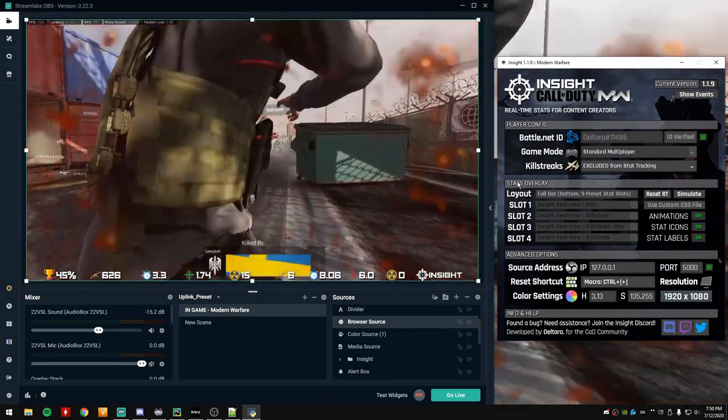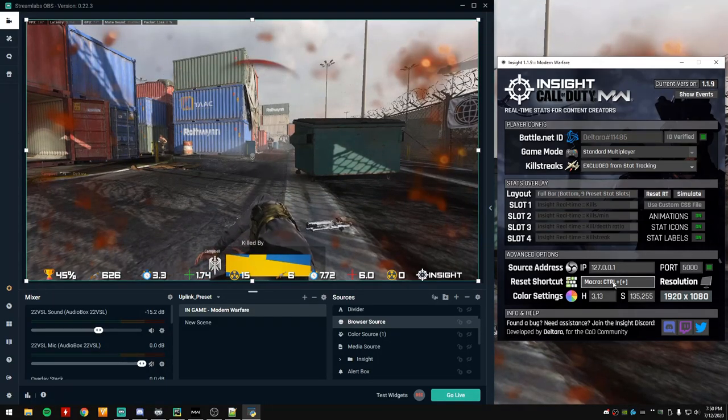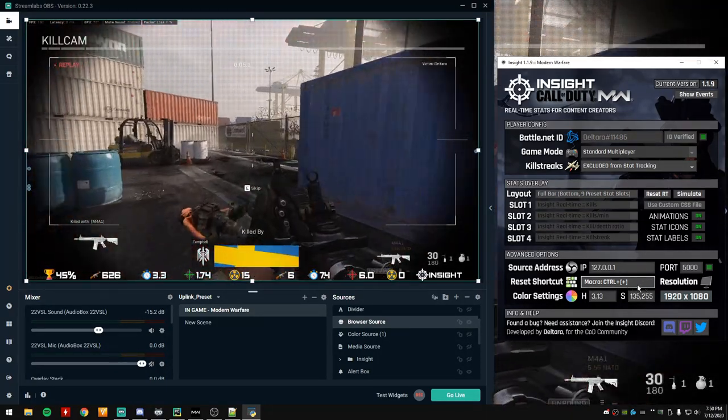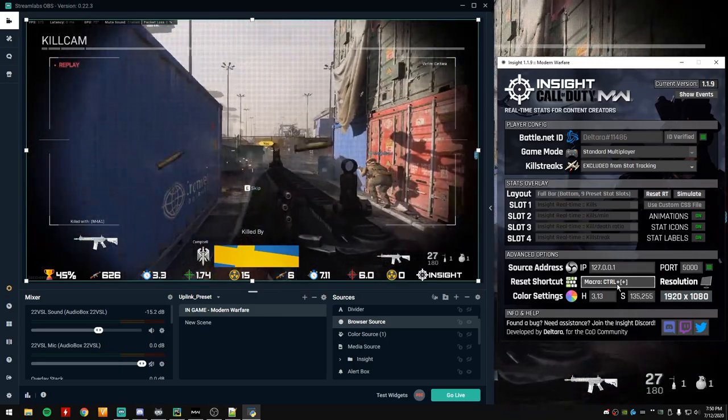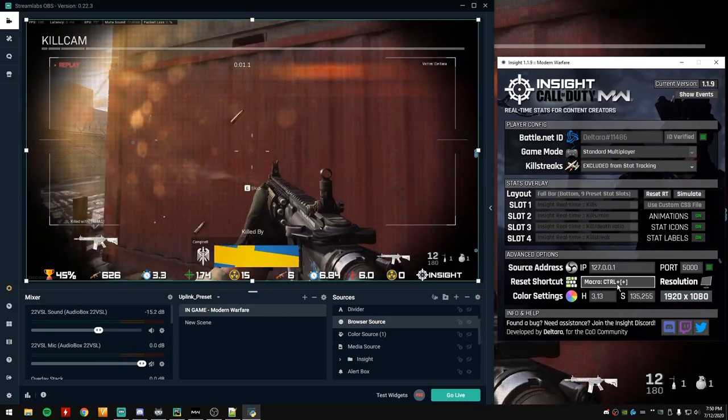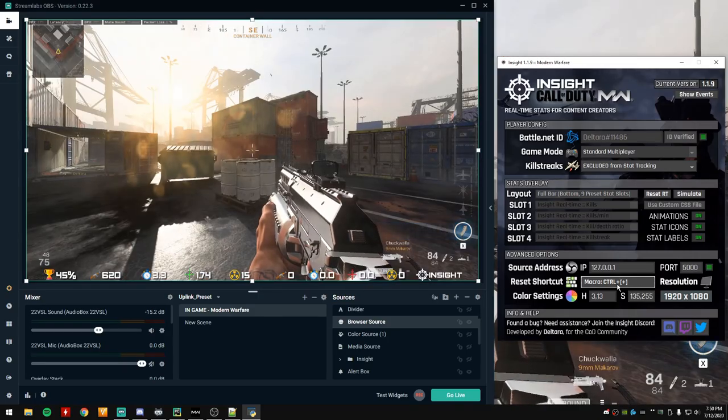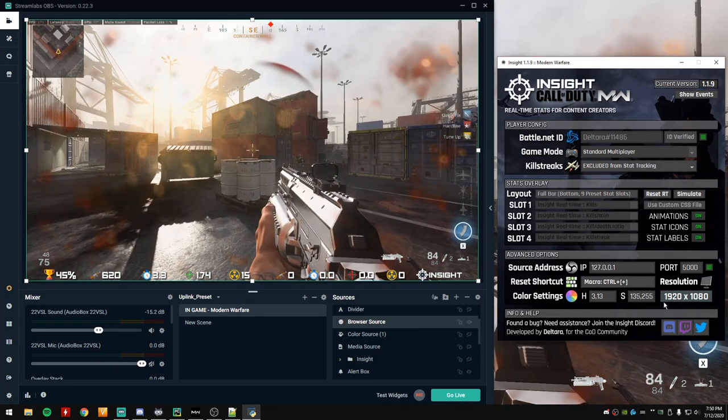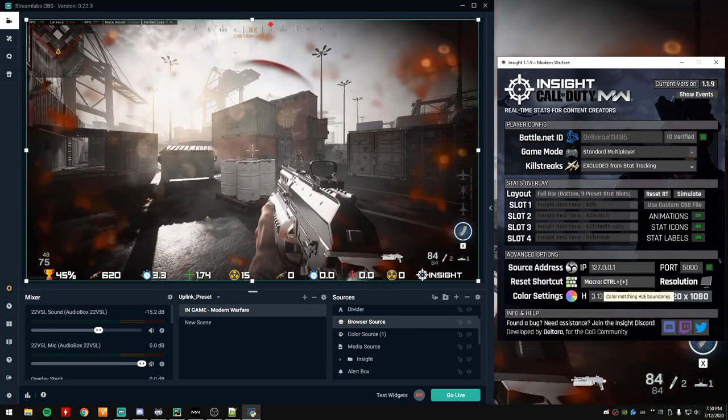Now, if we want to reset, you can do a key bind. So here I have control plus both brackets. And if I press that, you'll notice the overlay resets. These settings below, I wouldn't worry about them unless I told you to change them.